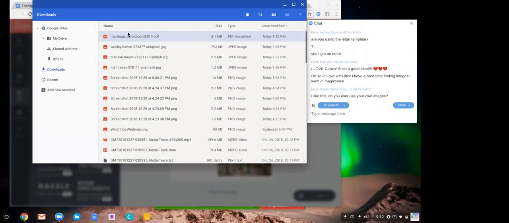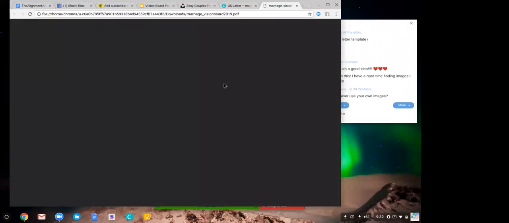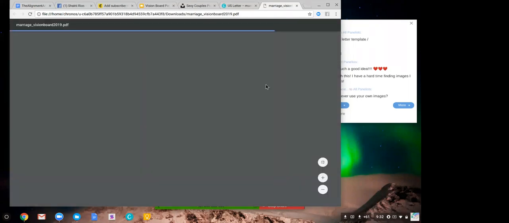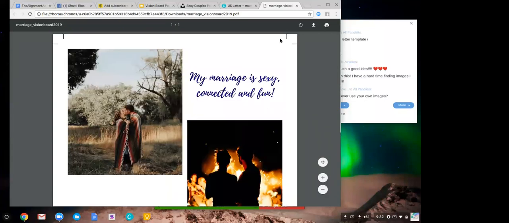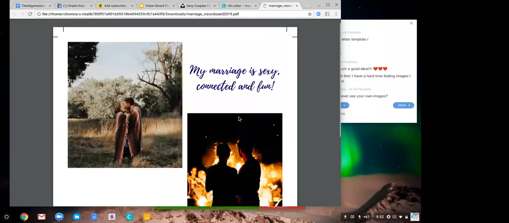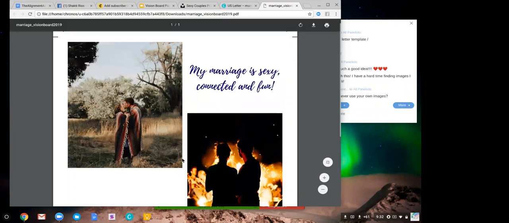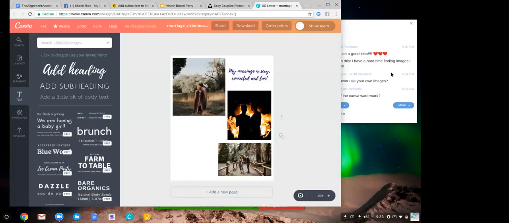I'm going to go into my folder. You're going to click on the PDF, and it's going to open up, and it's going to look exactly like what it's going to look like when you print it. Boom. That's what it's going to look like when you print it. It's perfect. It's absolutely perfect. It's crisp, it's clear, high definition, feels awesome. And that's literally how I make everything.